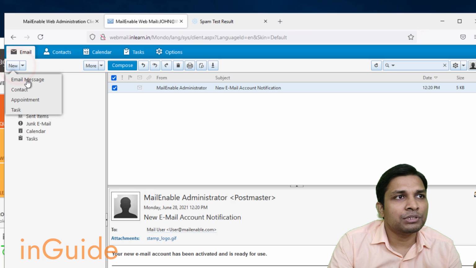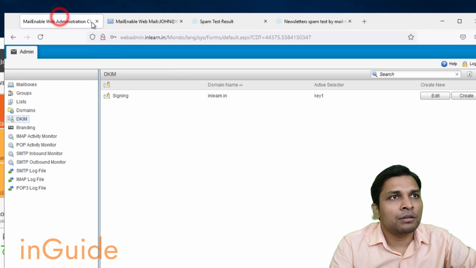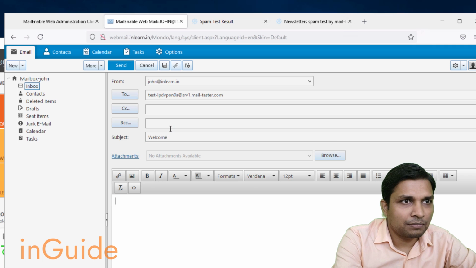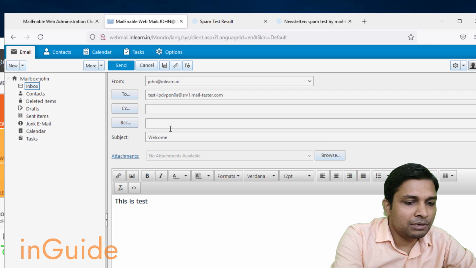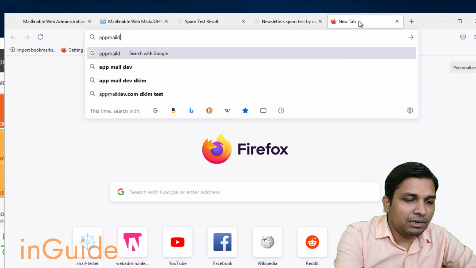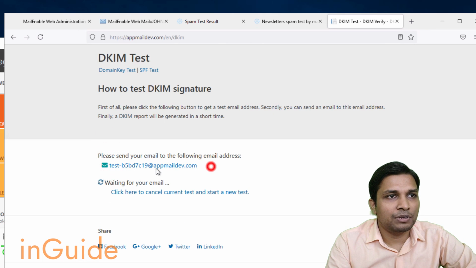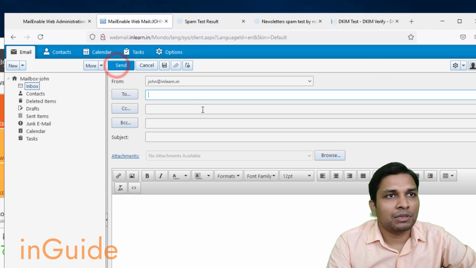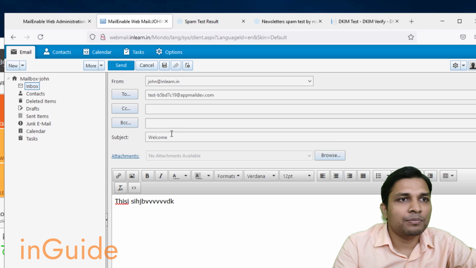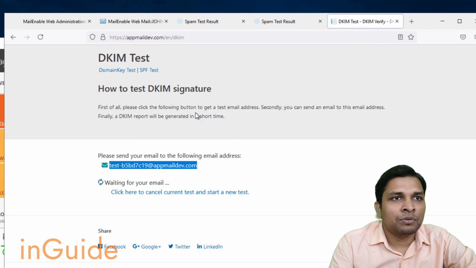So let's compose one more, and let me open mail tester once again. Alright, so here, welcome, this is test email. Alright, send it. I'm also going to open appmaildev.com, and in DKIM test next, let me get this composed. Okay, any random text, send it. Alright, let's check the score here and let's wait for mail to receive here.